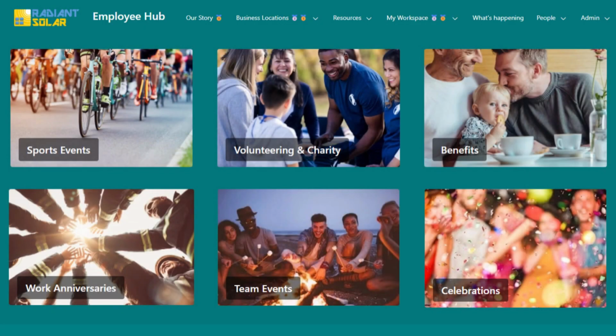Finally, don't forget the social aspects of work. The Employee Hub is the ideal place to keep everyone up to date with team-building events, company clubs and societies, volunteering and charity activities, and the achievements of staff outside of work. These pages are great for employee engagement and help to remind us that there is more to life than just work.